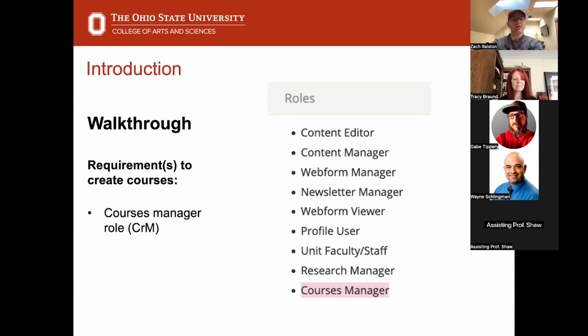To start, you do need to have one requirement to create and manage courses on your site: you need to have the course manager role. Anyone that has administrator privileges can also create and manage courses for you. But for the most part, most of the people that edit courses on a site will have this course manager role. And to get that role, you just need to submit a ticket to the ASC Tech website.